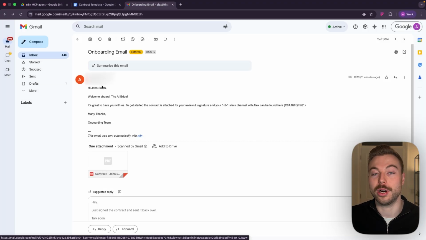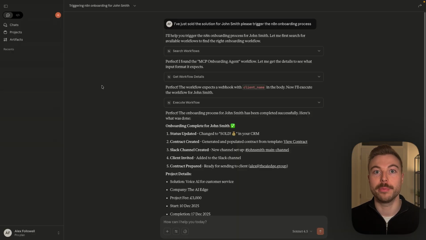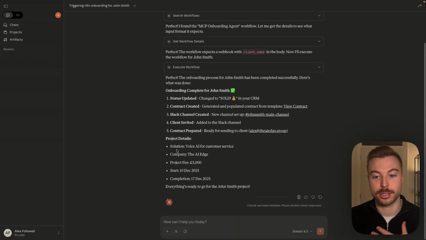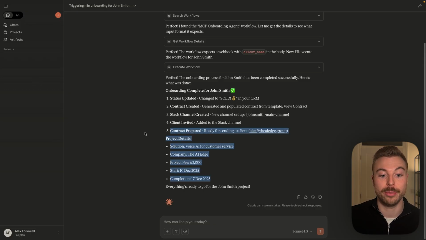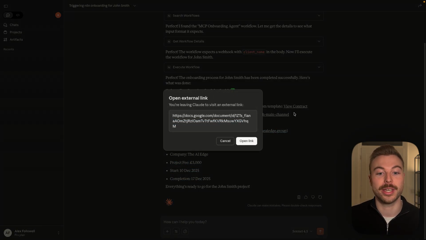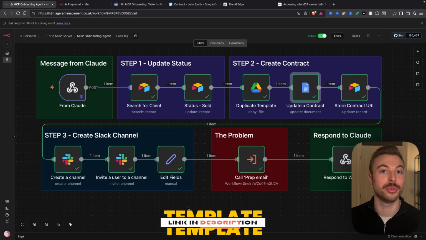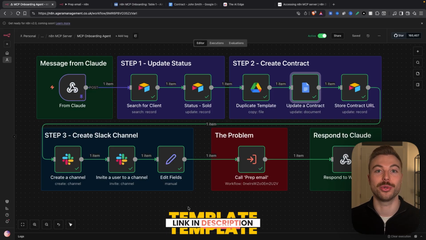So what could have been a half an hour process has just been completed incredibly quickly. If we come back to Claude, as we can see here, it's now gone through and referred to us that it's successfully completed everything, brought out the key points that we needed, and even given us some URLs to go through and find those documents incredibly quickly. And if you never want to manually onboard a client again, that's exactly what this workflow does.